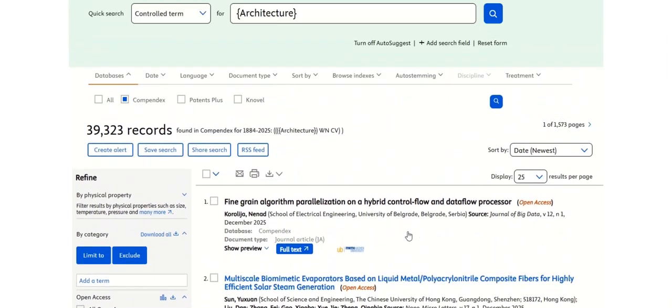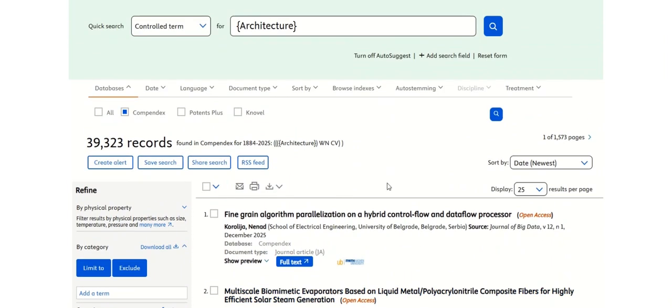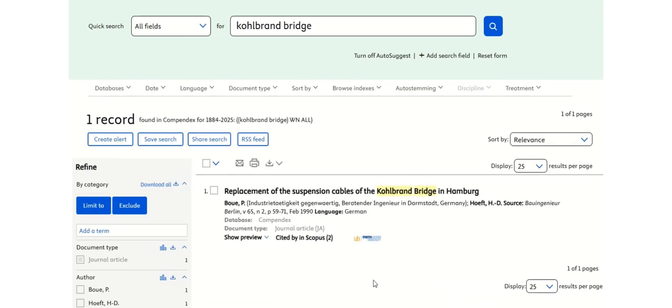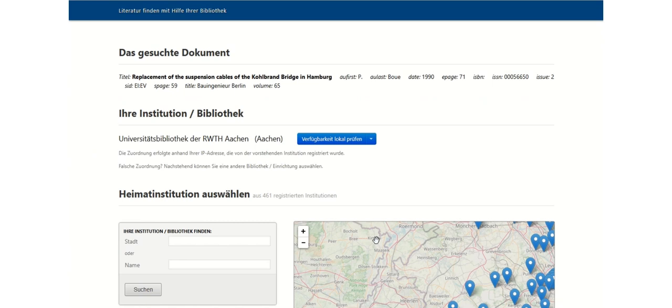With just one click, you can check the availability of the source. That is, whether you can access the full text via the university library's catalog, or can find it in print form in the library. Simply click on the university library's logo. A new window will open. There, you can see if the article is available.